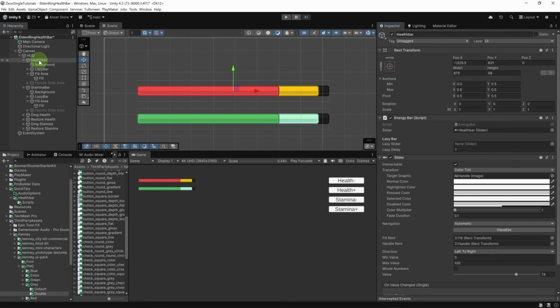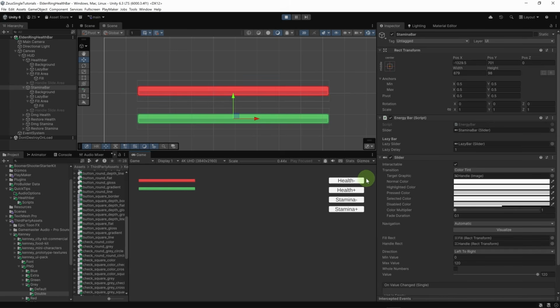Now back to Unity. On our health bar, we need to actually set our lazy bar here. So let's set it here in the energy bar component. And let's do the same for the stamina bar. Let's drag and drop lazy bar here. Okay, and we're ready to test. Let's save and let's run the game. So I'm going to damage my health here. Okay, so this is not working.